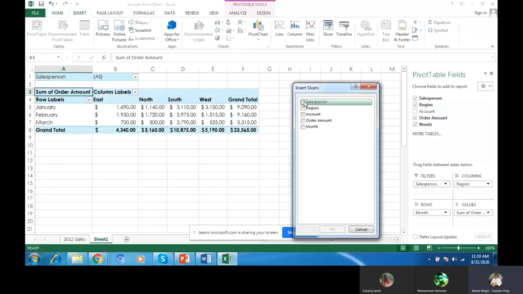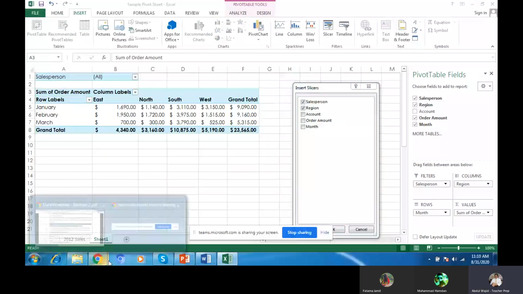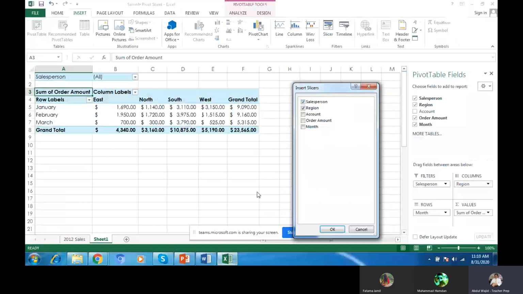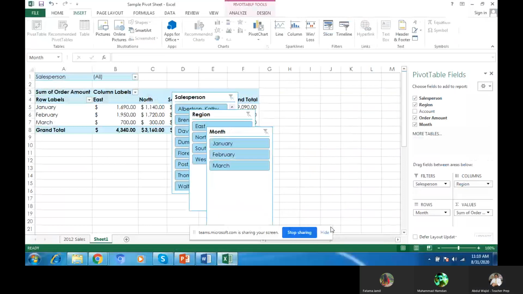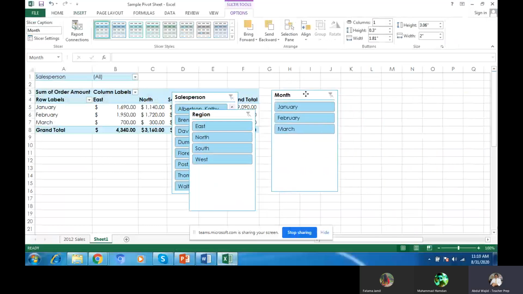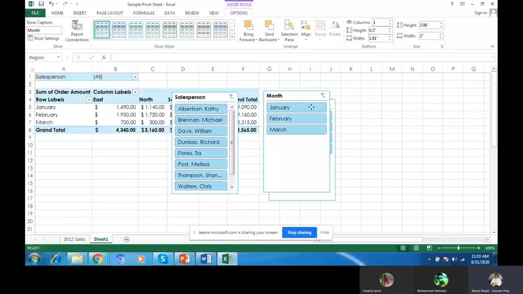Sale person, region, and also the other one is what? Month, region, and sale person. Okay. Month, region, and sale person. Okay, we click on it. Yes, 3 are here. Month, region, and sale person.